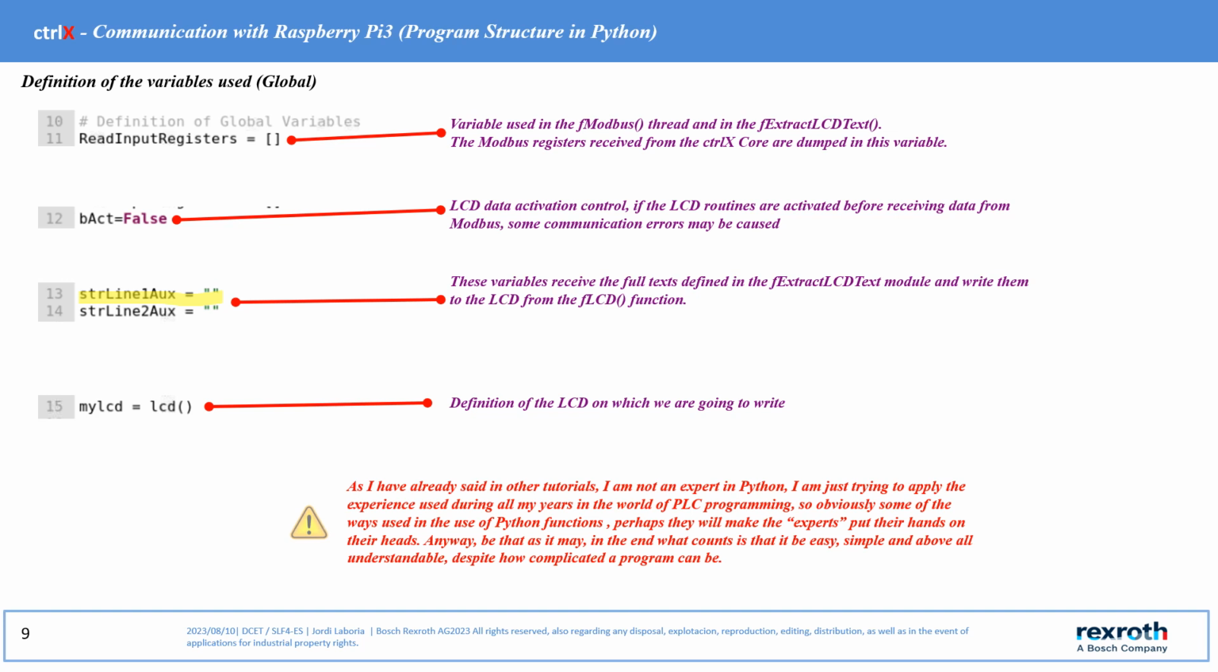The next two lines receive the text structure of each of the two lines of the LCD. The last one is the one that defines the name that we will use for our LCD. I suppose this can be done in many other ways, but it is just one example.